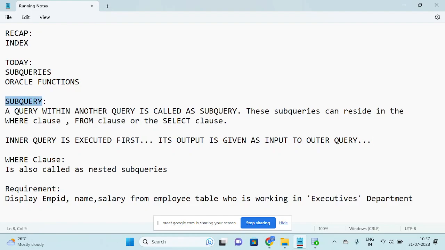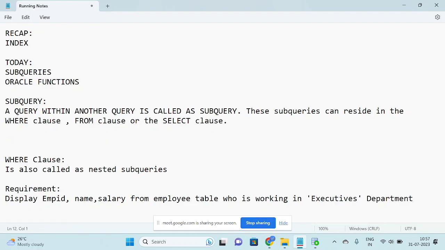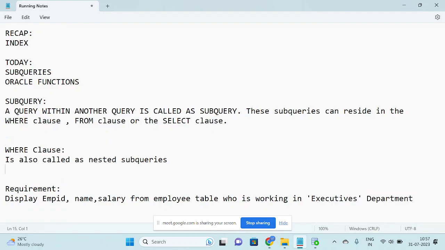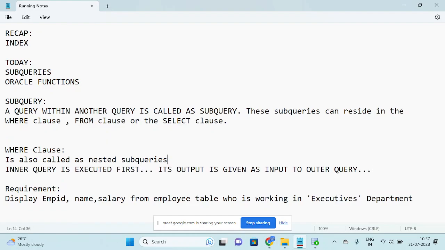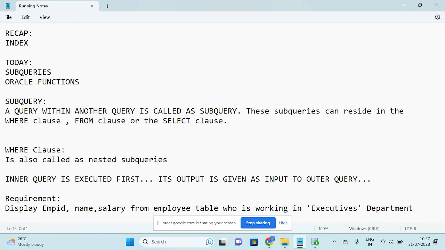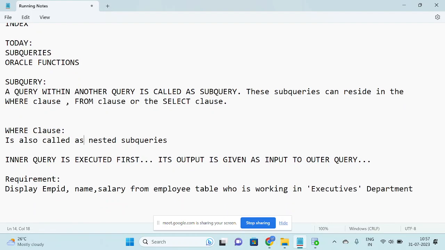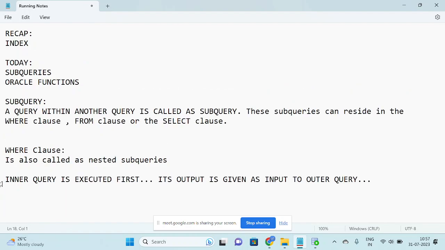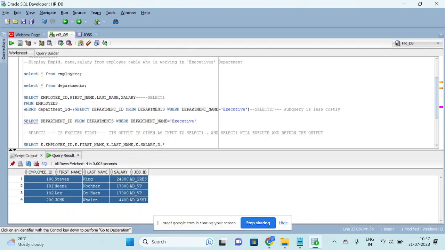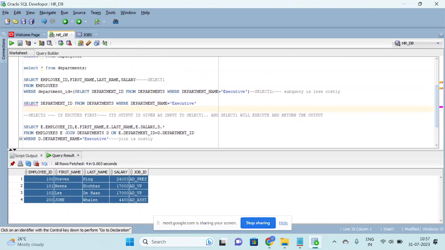In the subquery, in the where clause, we are talking about the where clause, no? So in the subquery, inner query is executed first and its output is given as input to outer query. Fine? So this requirement and all you can check in the queries notepad. Fine? Okay.